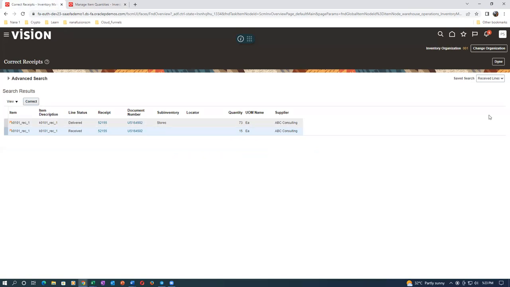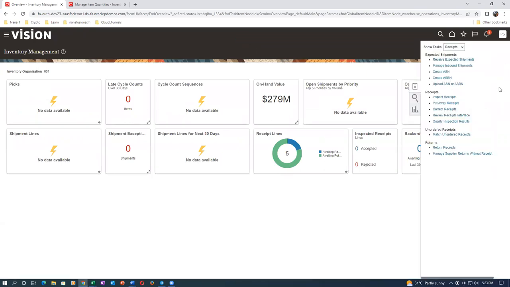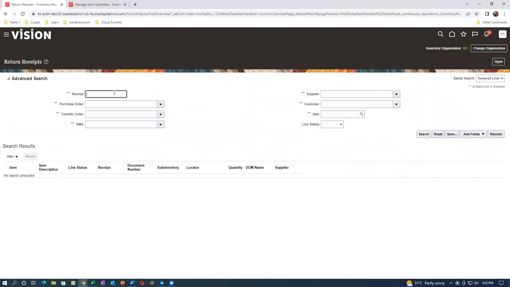Now, I'm going to perform a return. I will not go that far. Corrections is now completed. We are now going to perform returns, so let us go there. In the returns, we have a return result. Click on the return. I will now paste this number and give a tab, and then click on search.